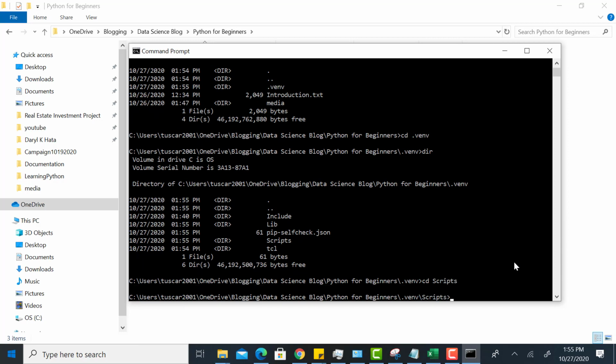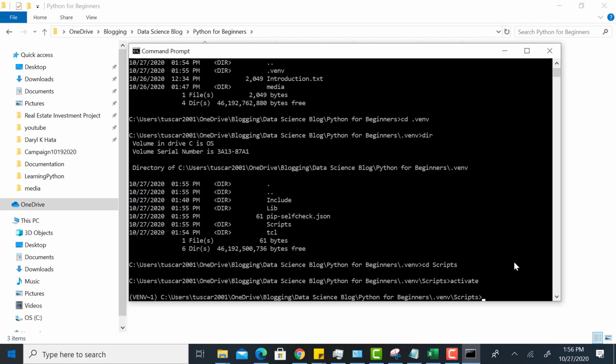And then once I'm inside Scripts, I want to activate my virtual environment, because the virtual environment, which is that .venv, has been created. Now I need to activate. All right, so now you can see the difference. Before we were at the root of the C drive, but now you can see the name of my virtual environment.